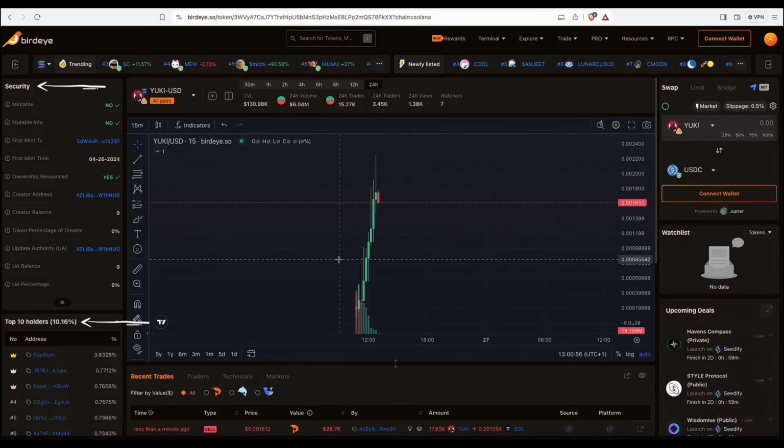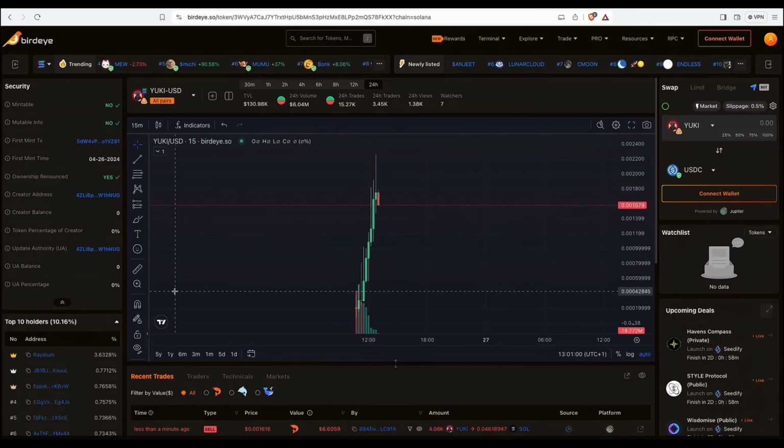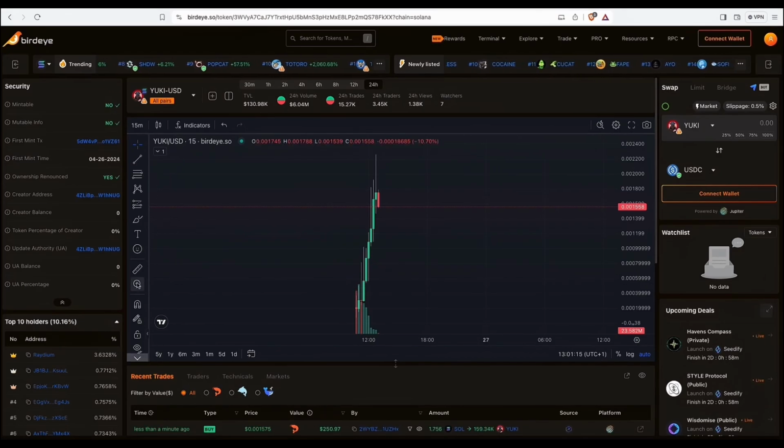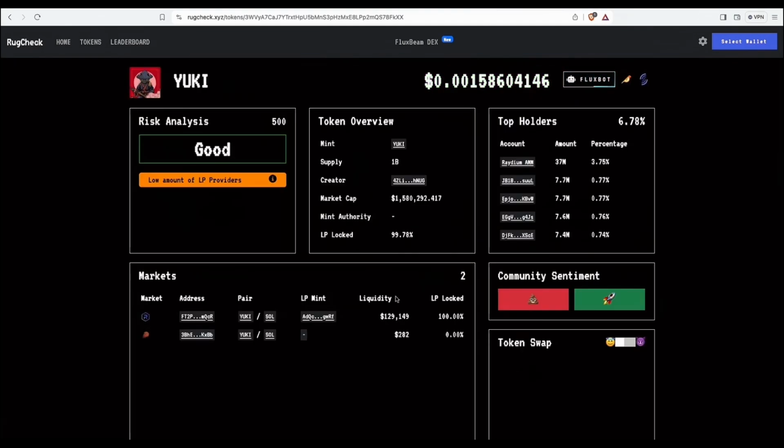Scrolling down a little more, you can also see the top holders by wallet. If you see, for example, one wallet is holding 20% of the supply, then that can be another red flag. Typically, we would like to see under 15%, but it depends on the developers, the team, and the strength of the coin. Another website that's going to be really useful is Rugcheck. Rugcheck will actually give you a rating and a score based on several variables, telling you how likely the coin is to be a rug.